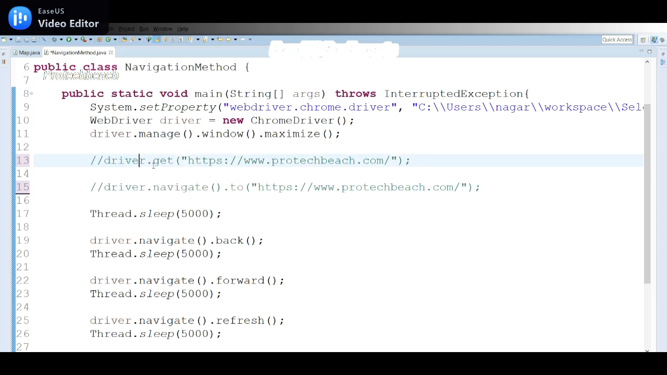I will repeat, in driver.get, once the application is launched, the control won't go to the next statement until all the elements are loaded completely, and then only it will go to the next statement to execute. But in case of driver.navigate().to, once the application gets launched, the control will go to the next statement immediately. It is not waiting for all the elements to be loaded in the same page.